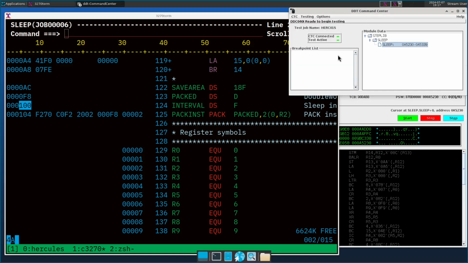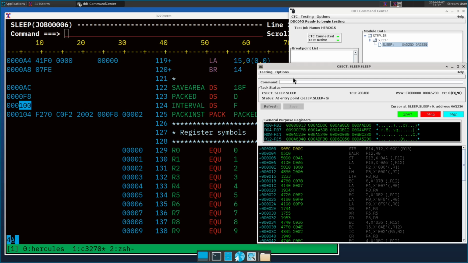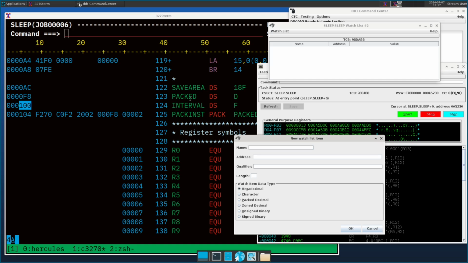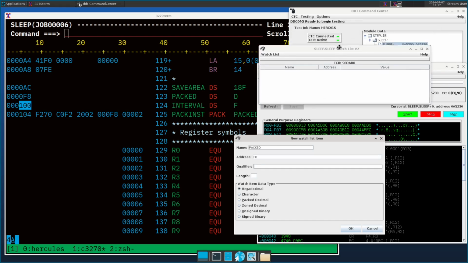So if I go over to DDT, to our CSEC that's running here, and I make a new watch list window, in my watch list I'm going to right click and say new watch item. And I want to see in memory what gets put in this packed variable. So I'm going to say packed. It doesn't have to be the same name, but it makes sense to me that I call it what I called it in my program. And the address here for packed is F8. So I can just put F8 there. And then qualifier is how I say what this F8 is relative to.